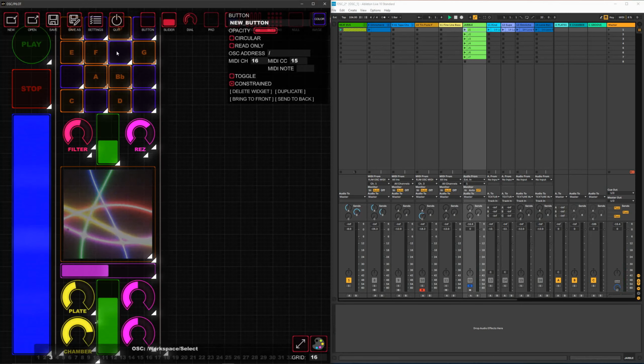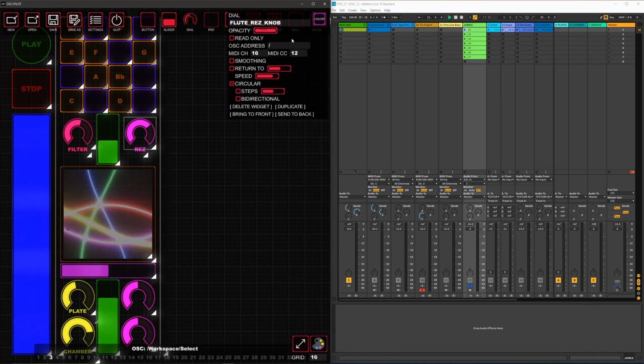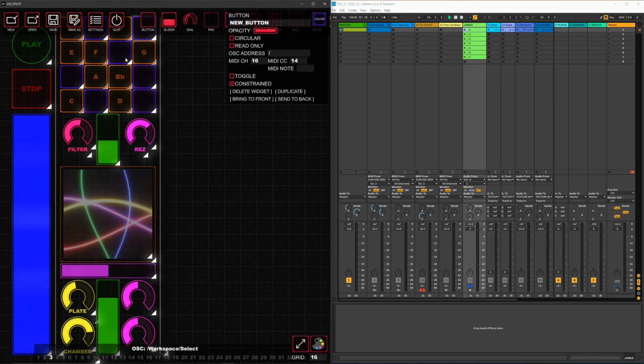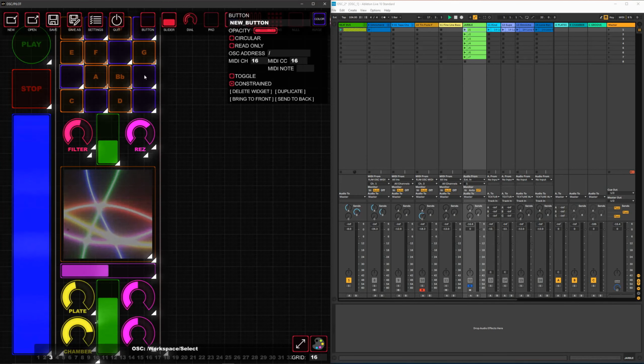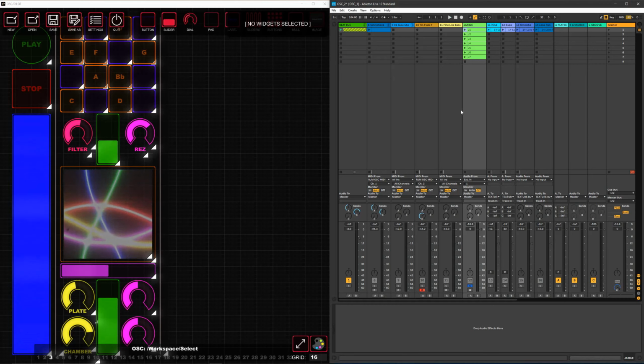MIDI channel 16 has been reserved for all this stuff here, these parameters. And we last left off on 12. Now, if you go to this button here, you'll see that I've mapped it, I've continued it. MIDI channel 16, CC 13. If you go to this button, CC 14, 15, 16, 17, 18, 19. There you go.